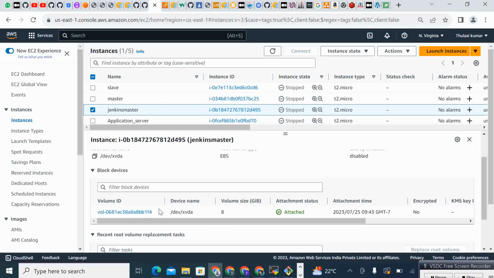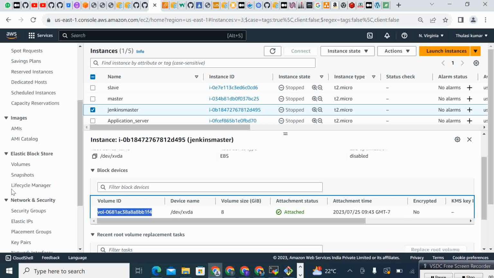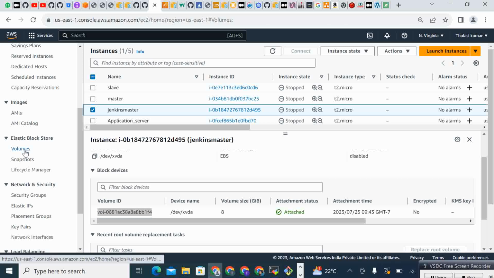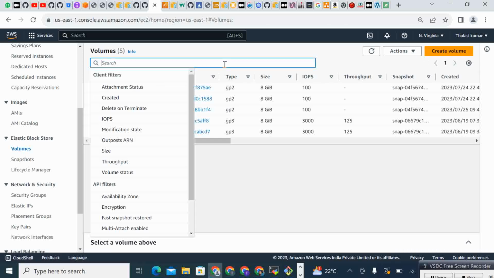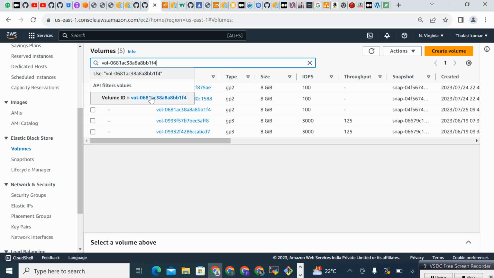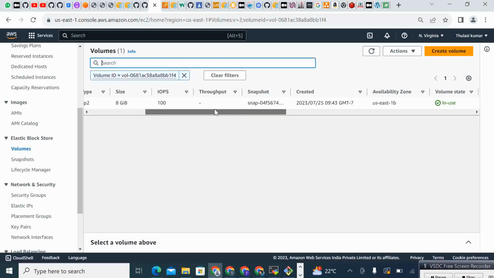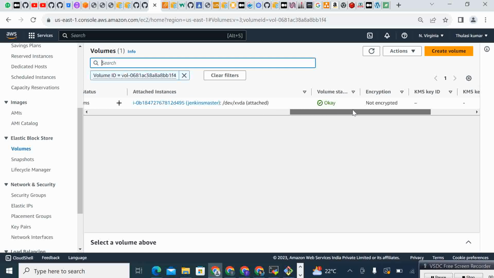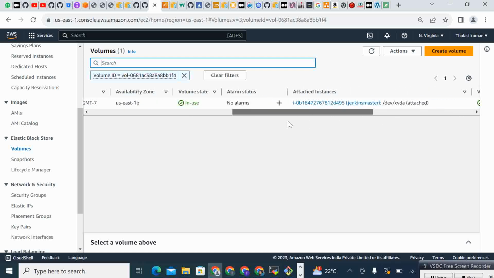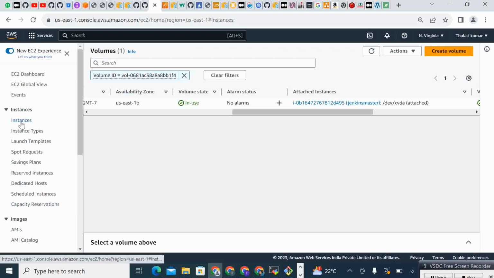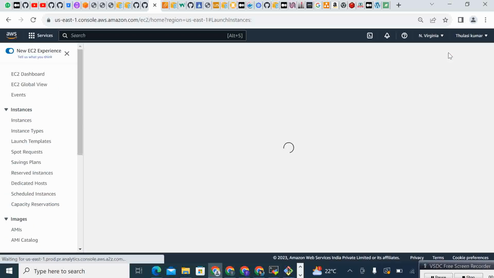By default, see, this is my volume ID. By default, whenever I install an EC2 server, at that time one EBS volume gets attached by default. Let me check. Go to EBS volumes, just search this. See, this is one of my EC2 servers. This is Jenkins master. Now go to the EC2 server again. I will start the demo.